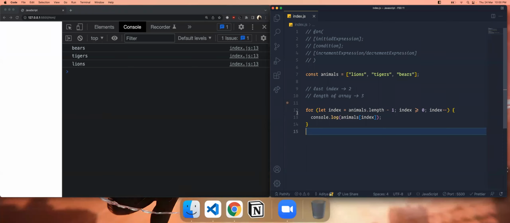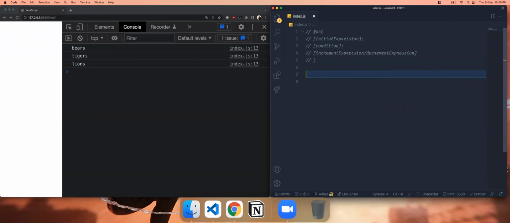One more very common thing to do is to make nested for loops. Okay, so let's say I have 2 arrays.